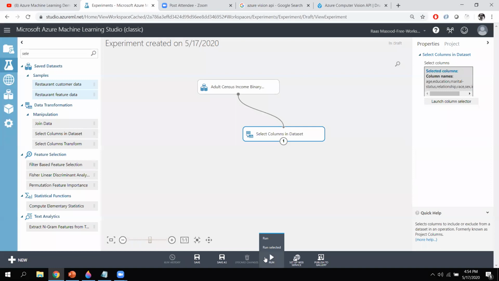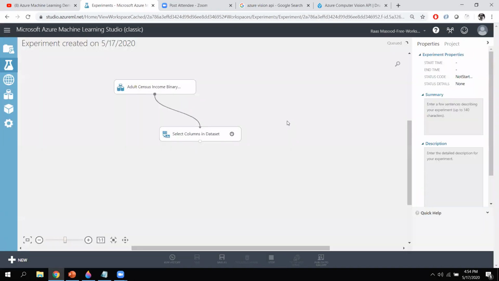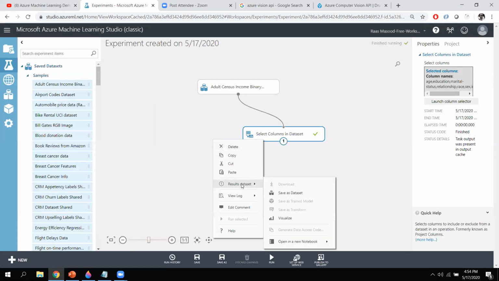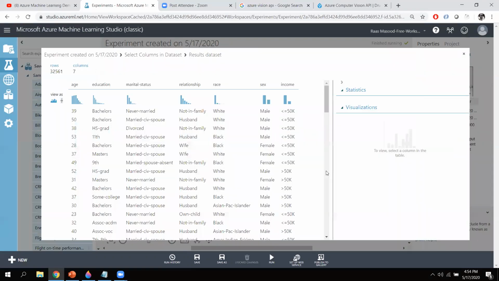And then if I run this and now visualize this, you'll see I just have the data I have selected right now. There's no other data in it, but all the rows are still there. All the 32,000 rows are still there, but I now have 7 columns of data.